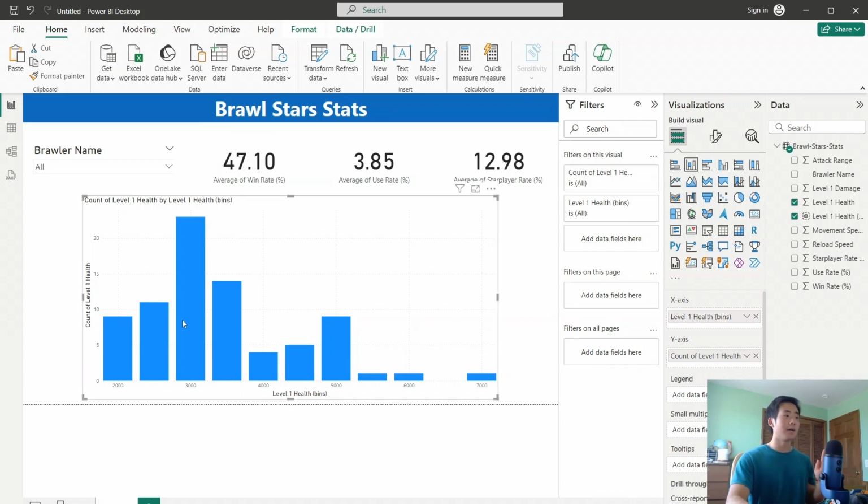And so yeah, you can basically see the distribution of all the health for the brawlers. So you can see that the majority of the brawlers have health between 3,000 to 3,500. So I'm actually going to change the title, because I don't like how the x-axis says bins like that.